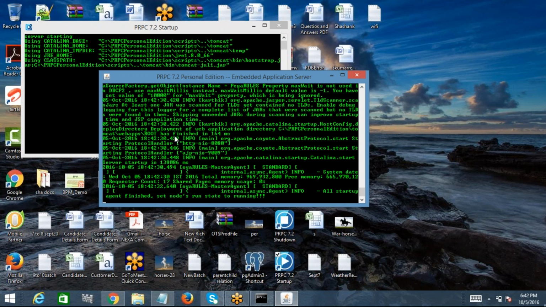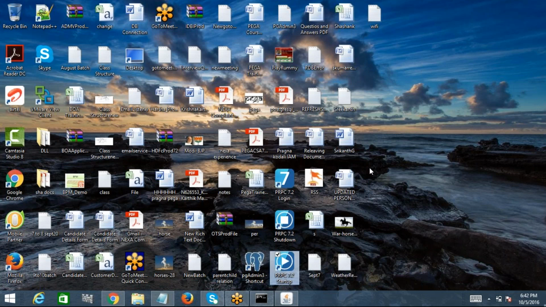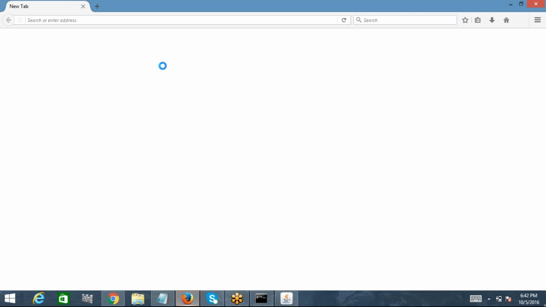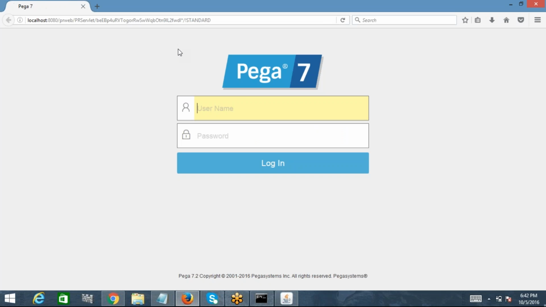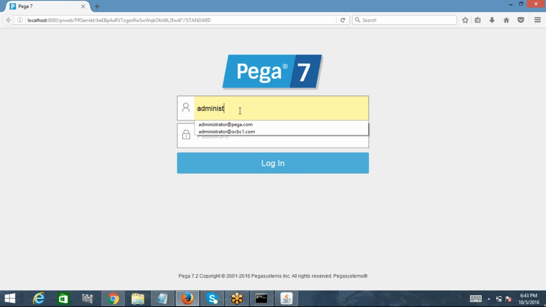Okay, so now the server is up. Once the server is up, you can also see a message like shared pages memory usage 0%. Then you can minimize this and double click on login. This will bring up the web page with the login screen for PRPC. You can log in to the system using any of the login IDs. For the first time, I will tell you what to use. Okay, so I am going to log in to the application.